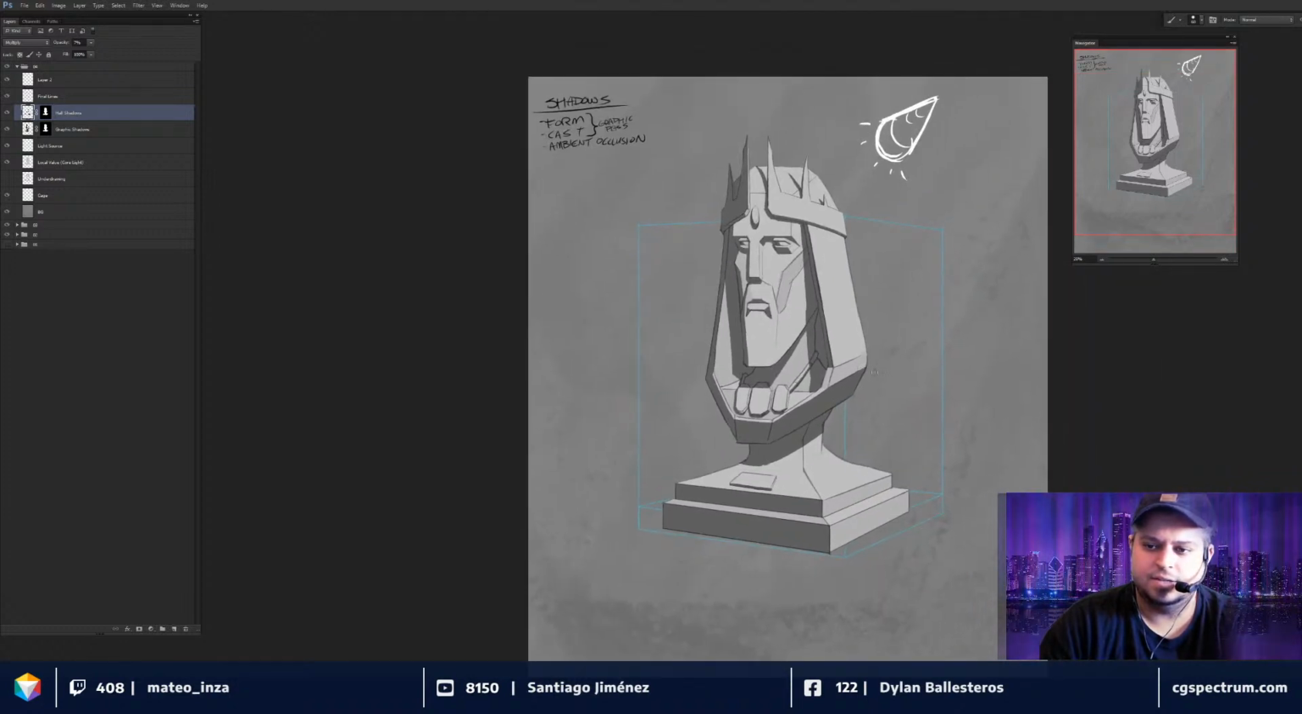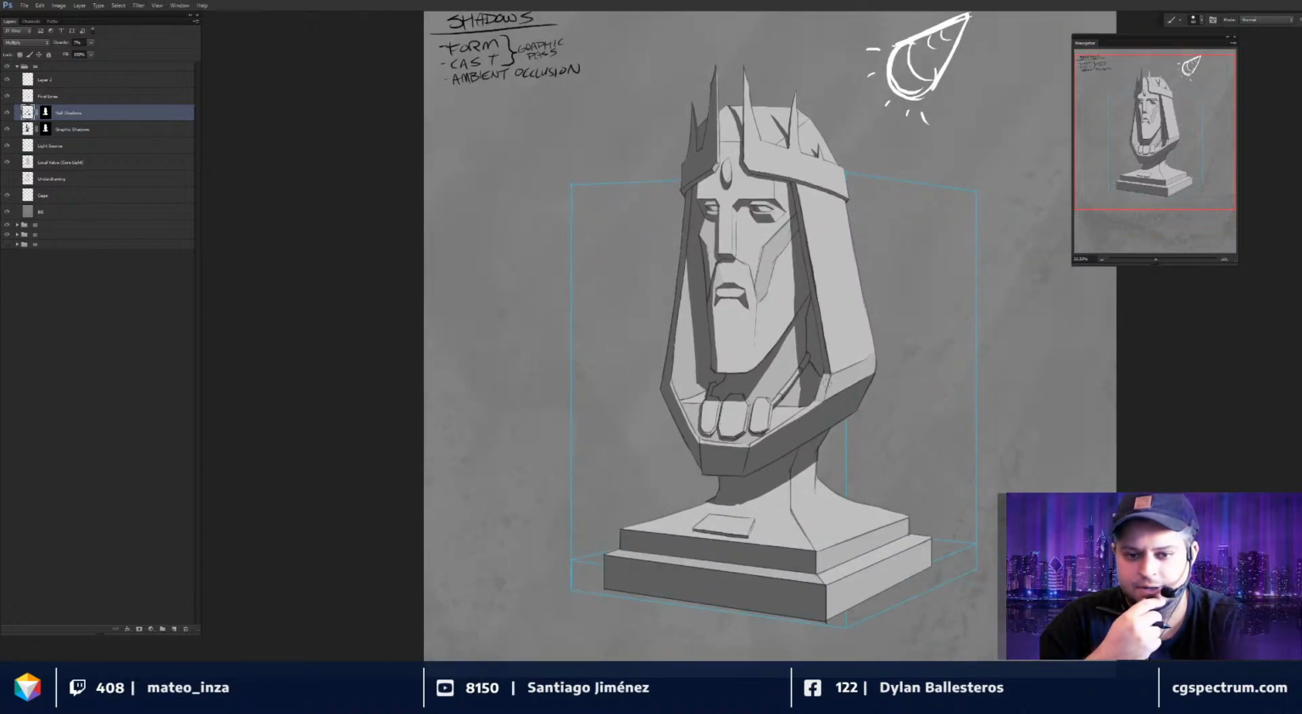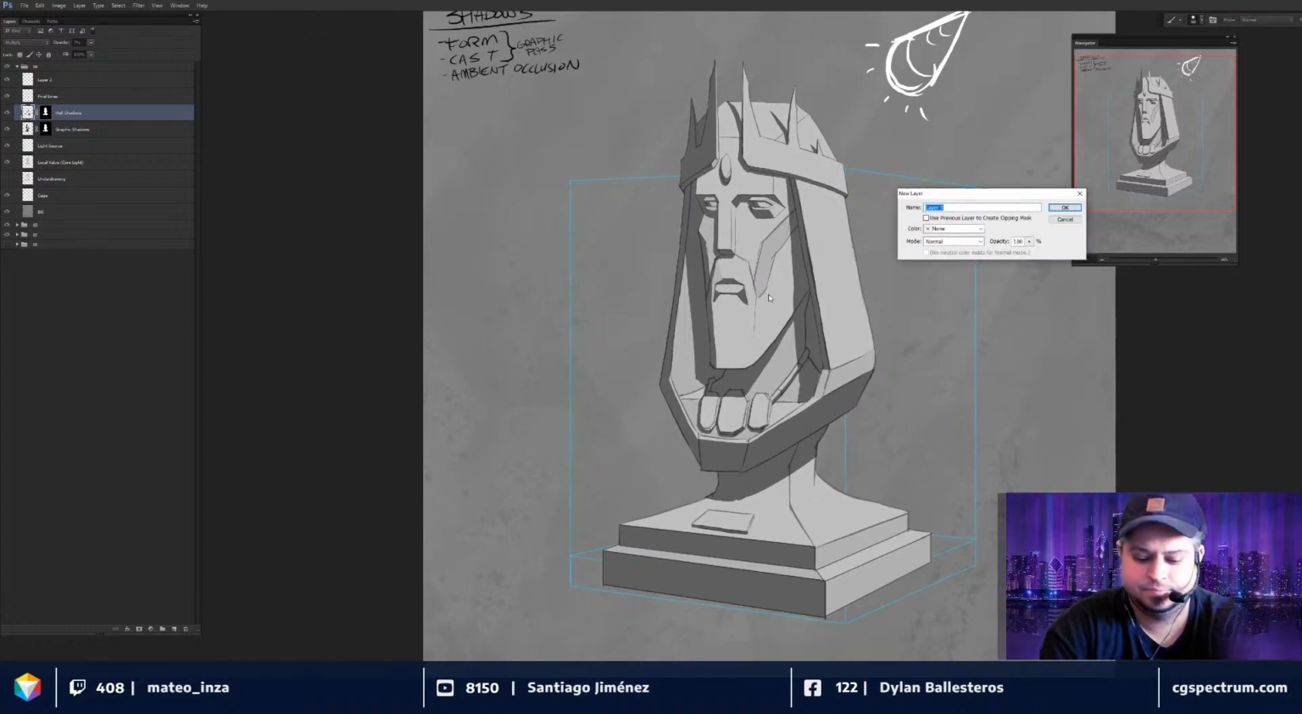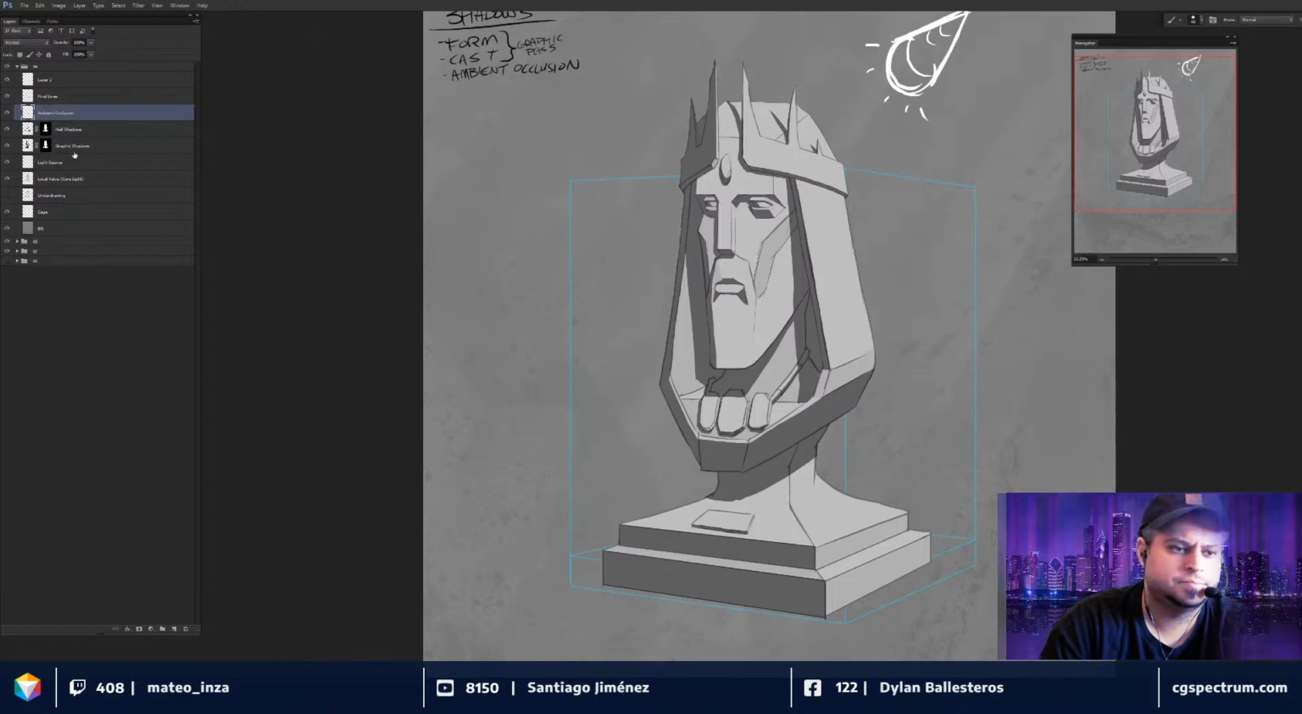All right, so that's giving us a pretty good idea of what's going on with those shadows there. Okay, so let's do the Ambient Occlusion pass. Again, use our mask here to constrain it to the shape.